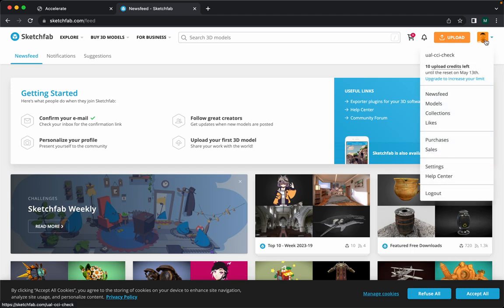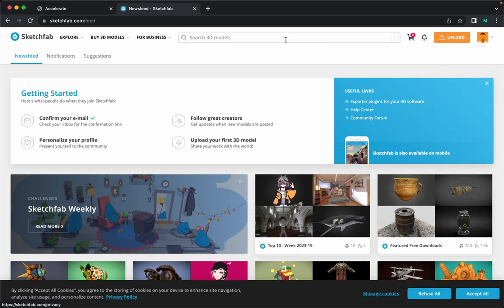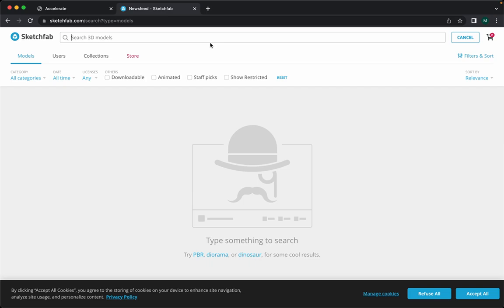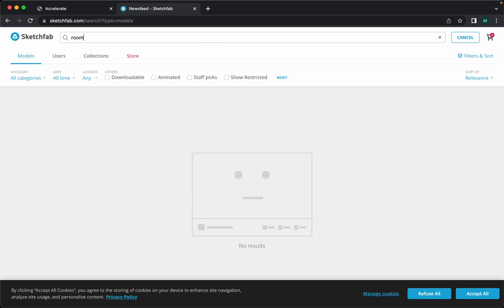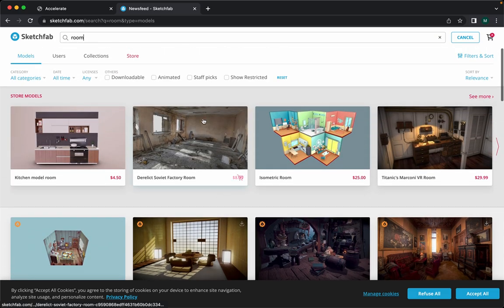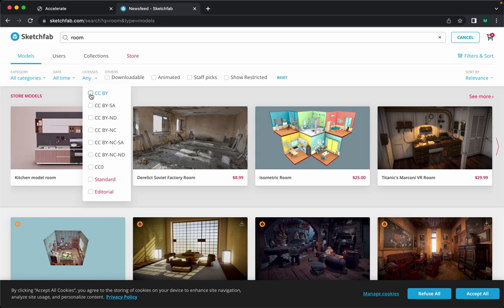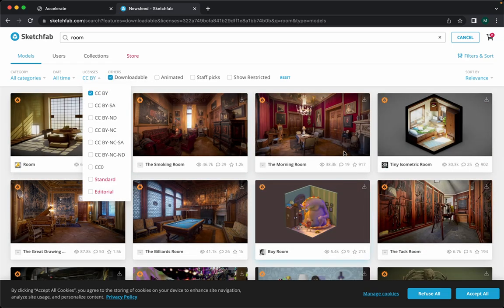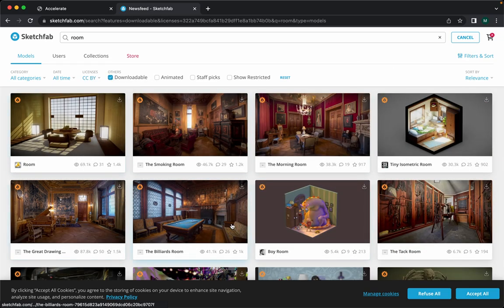Now you need to log in and then say, okay, what kind of thing am I looking for? You might want a room. And there's a whole bunch of them. Some of them are free, some of them aren't. You can check the licenses, so you can say what kind of license you want. And then this might make it easier to find a downloadable model.